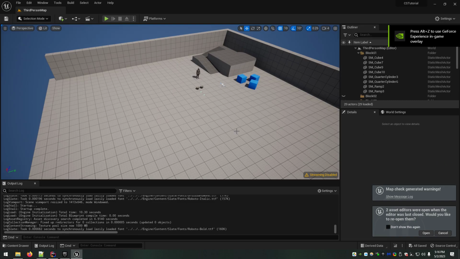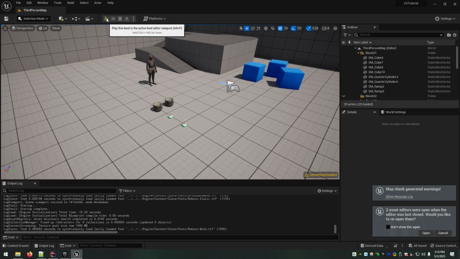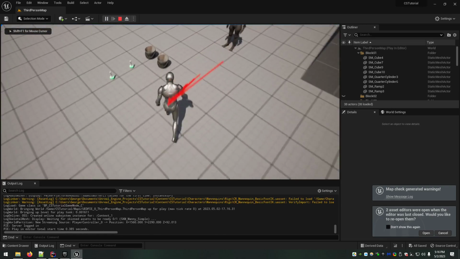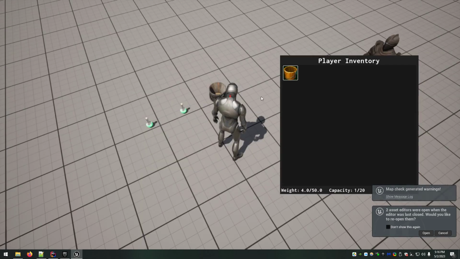All right, so everything compiled that time. Now let's go ahead and give this a shot. If it worked correctly, first of all, you will see that we can click and drag. All right, so that looks good.